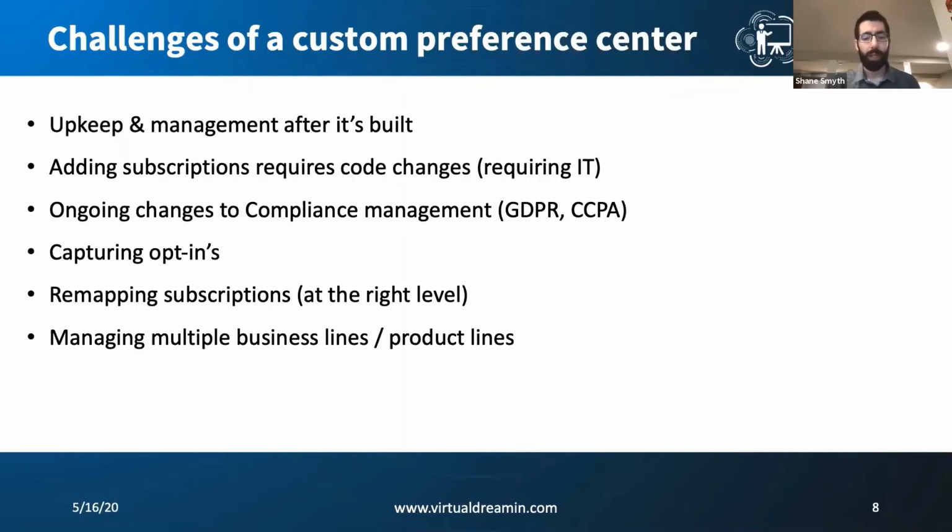So one of the things that we've been working on through this process over the last, let's call it 5 to 6 years, is how do we make this process easier? Because we view a custom preference center as an actual way to drive better engagement with your consumers. So let me show you a graph here.